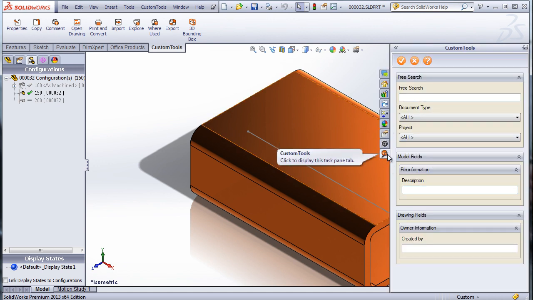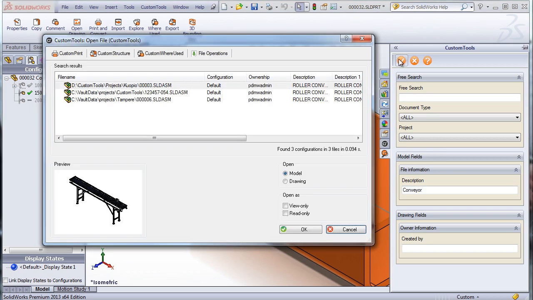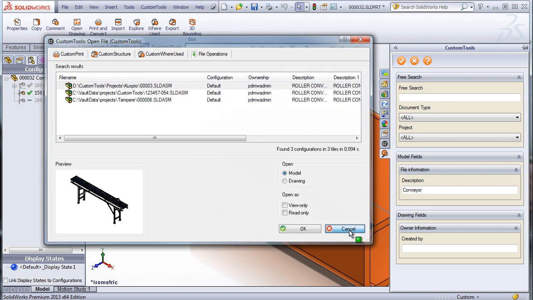I can use Custom Tools to search documents based on custom property values, so the search pane is fully customizable with an autofill available. For example, if I want to search for the conveyor, then I can search document inside the Custom Tools database.